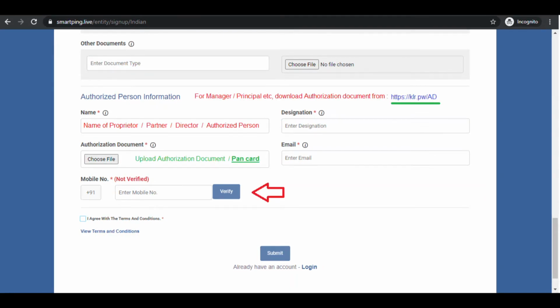Now proceed to authorized person information. This is very important. Type name of director or proprietor or partner. His name has to appear on last page of GST certificate. Upload his or her PAN card. In case of employer's authorized person, upload authorization document.